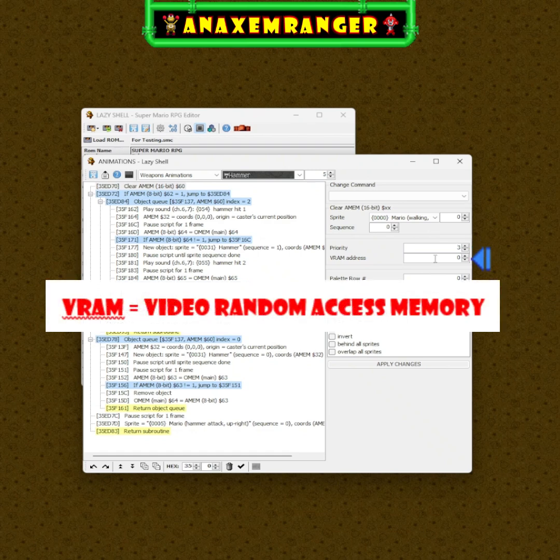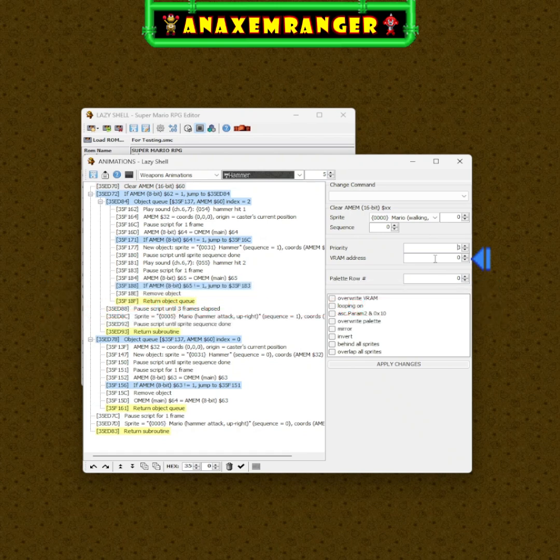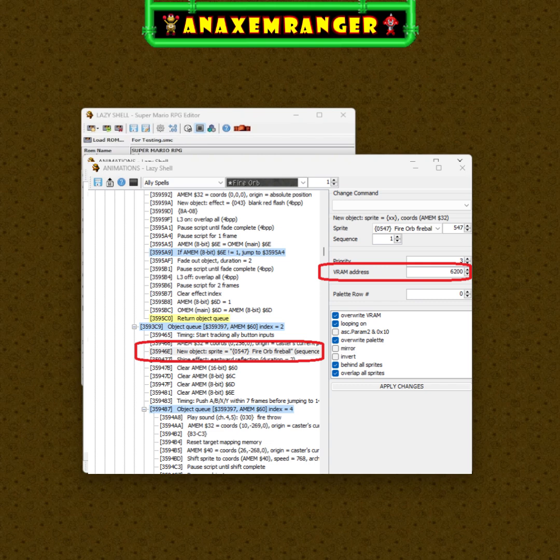VRAM stands for Video Random Access Memory. Basically, when you load in a new sprite, you need to give it a place in memory to store it. You need to specify what address in memory, and you'll want to use an address starting at 6200 up through about 7800 and in increments of 200, like 6200, 6400, 6600, and so on. There are technical reasons for that, which I won't get into, but suffice it to say that this is what works. For just about every ally and enemy, including specials, you'll see sprites loaded using VRAM 6200, 6400, and 6600 most commonly.